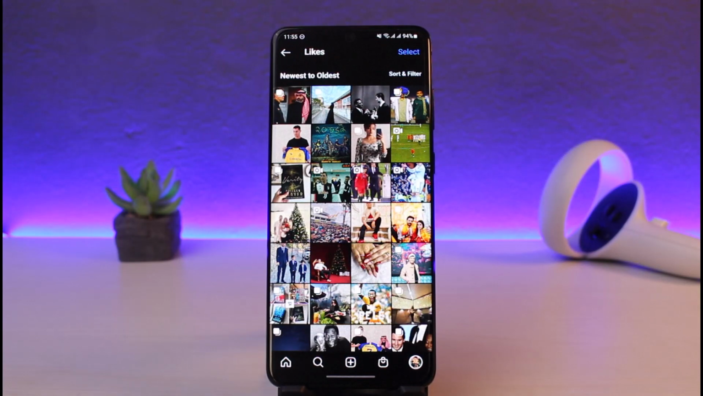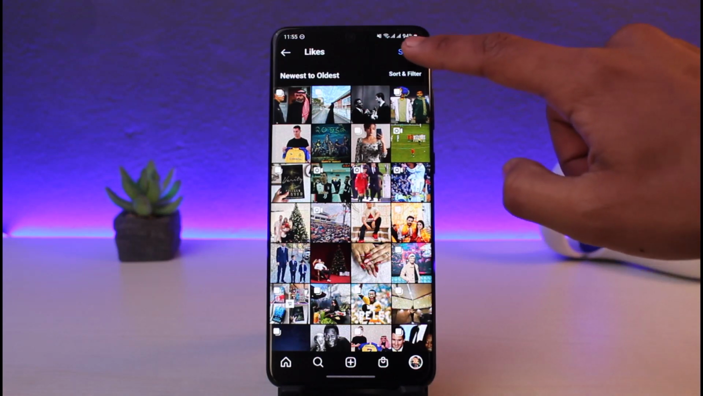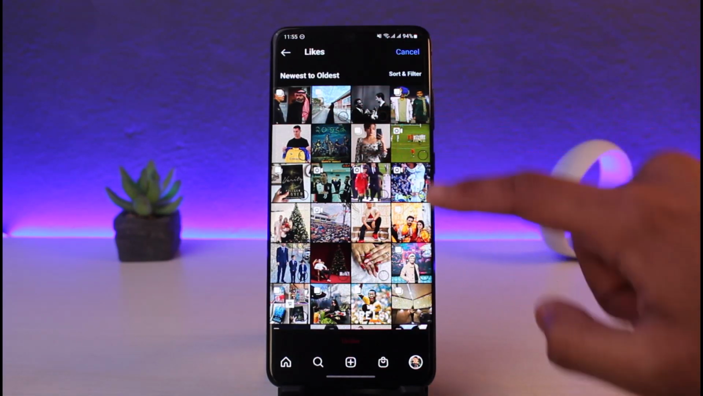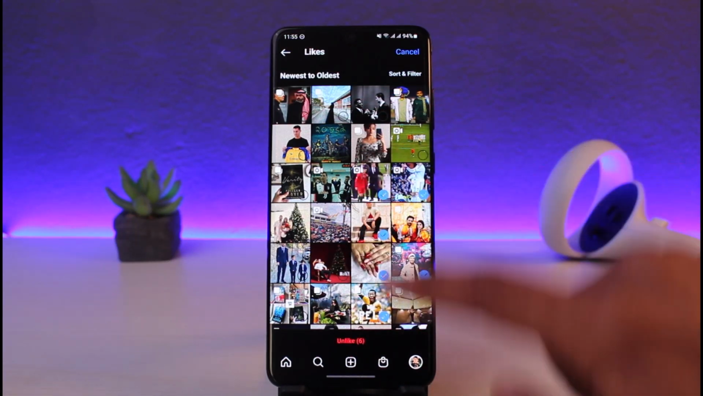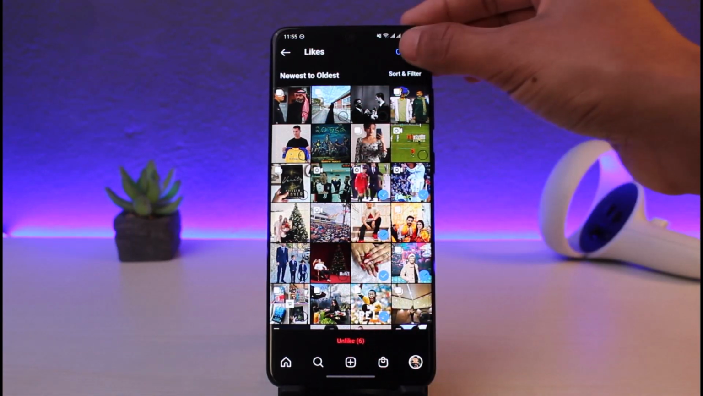By tapping on it again, you will be able to see all of the posts that you have ever liked on Instagram. You could also sort and filter them. You could also select them accordingly if you wanted to, and you could simply cancel those likes. You can see the unlike button as well. You could just go ahead and unlike those posts as well.